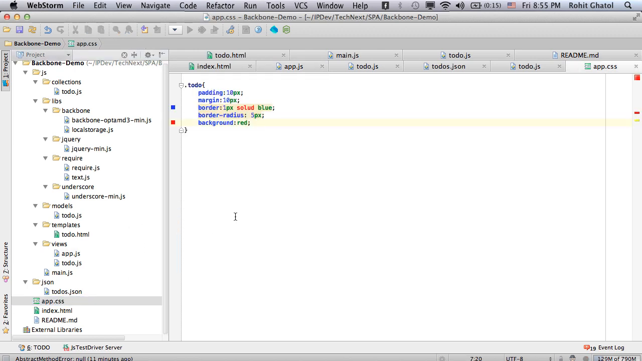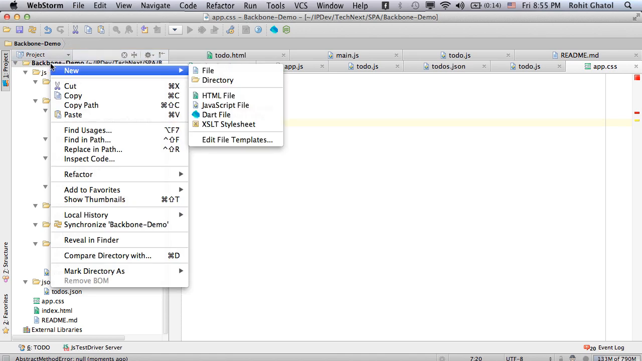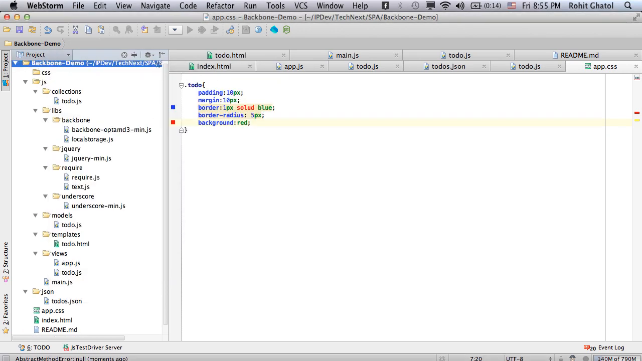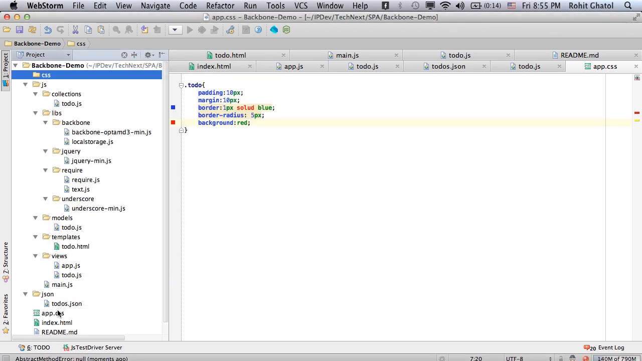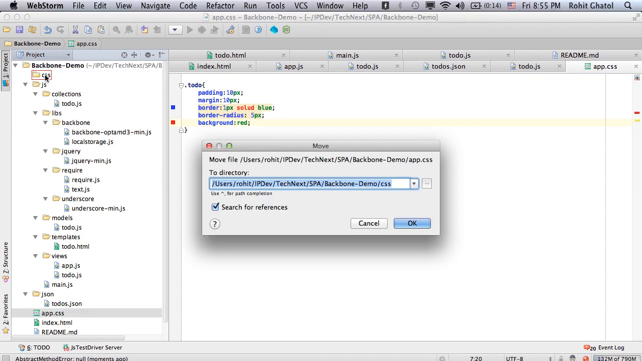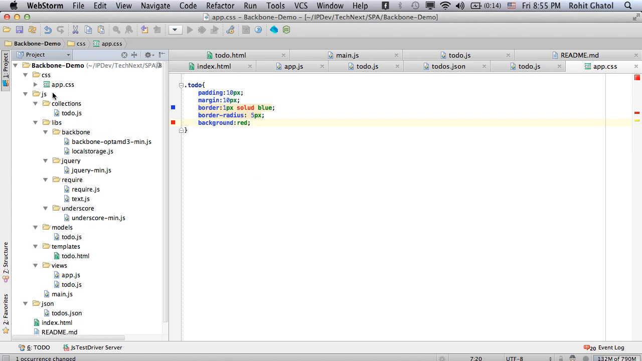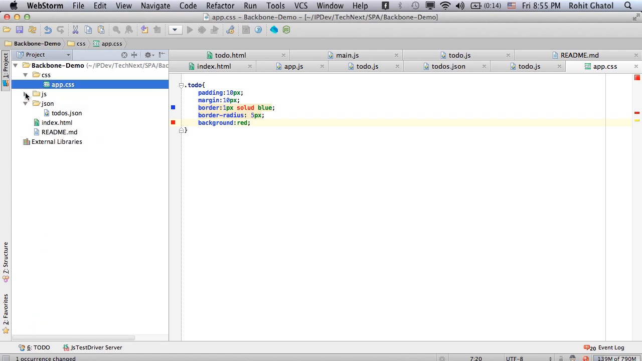Now this app.js is actually just a CSS file. So what we really want to do is first of all I'll just move it to a CSS folder so it becomes easier for us to see. I'll collapse the JS folder, we don't need it anymore, and I'll correct. The path is already corrected over here.